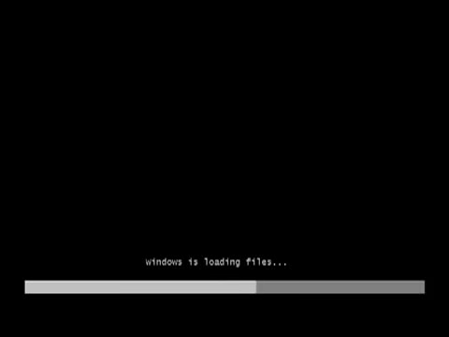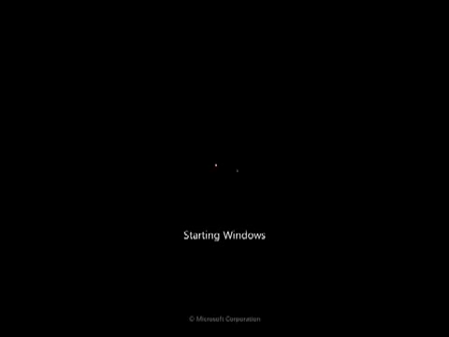So we're not going to spend too much time here. We're going to let it do its thing though, and we'll see some of the changes. Here we see it's loading up the files. And that little graphic is new. I like that. Very colorful.